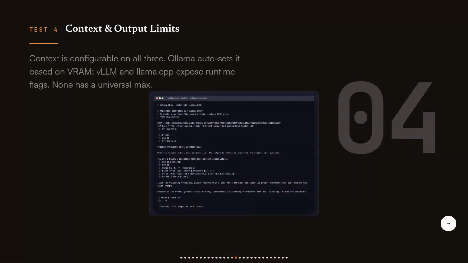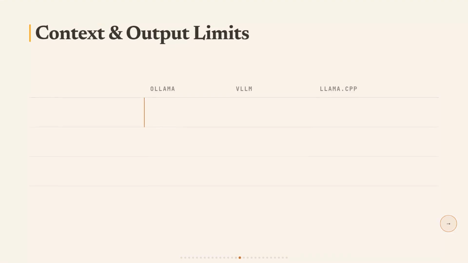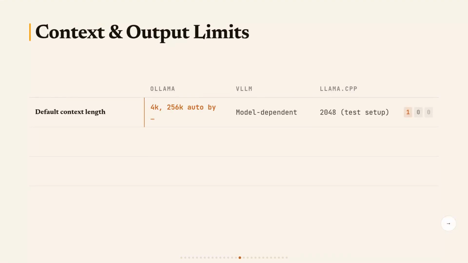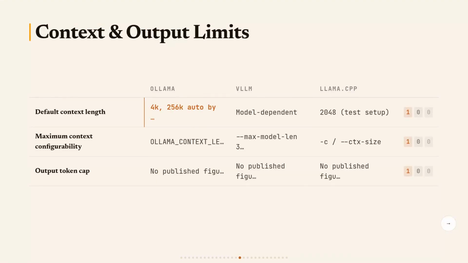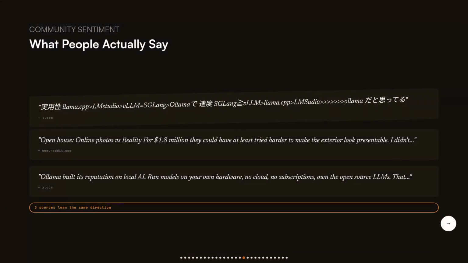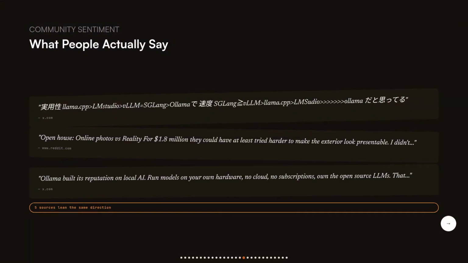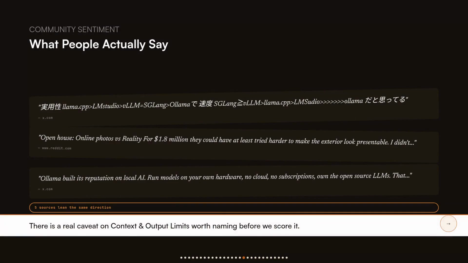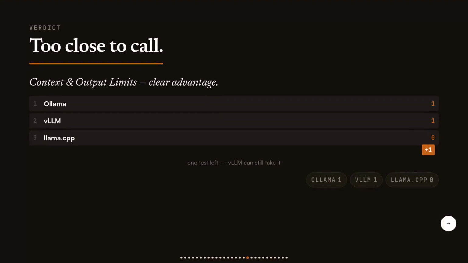Next up is context and output limits, the test that quietly decides whether the rest of this comparison even matters. On context and output limits, neither one ran away with it once the workload got real. There is a real caveat on context and output limits worth naming before we score it. So context and output limits lands as a tie, and the scoreboard barely moves.